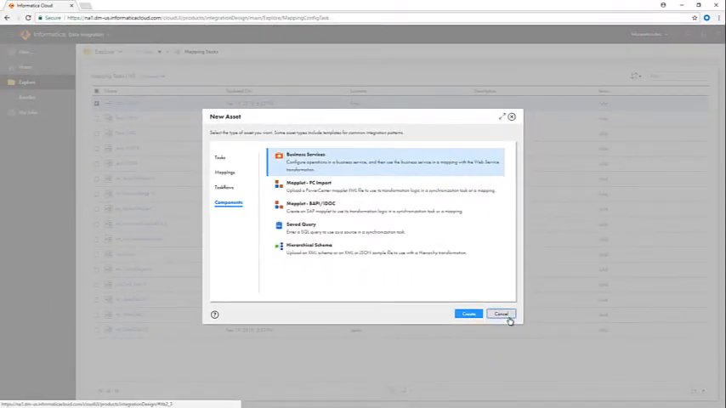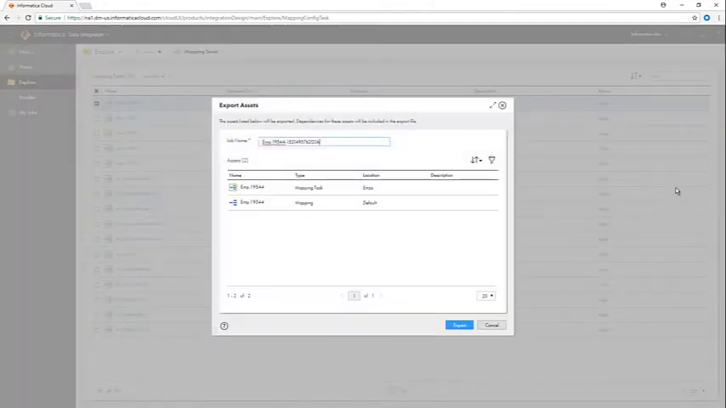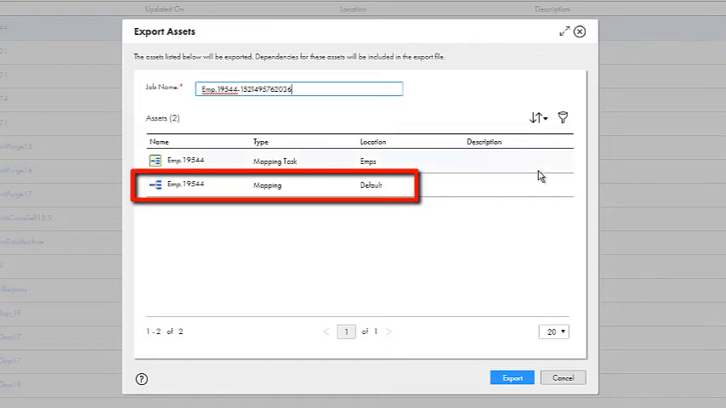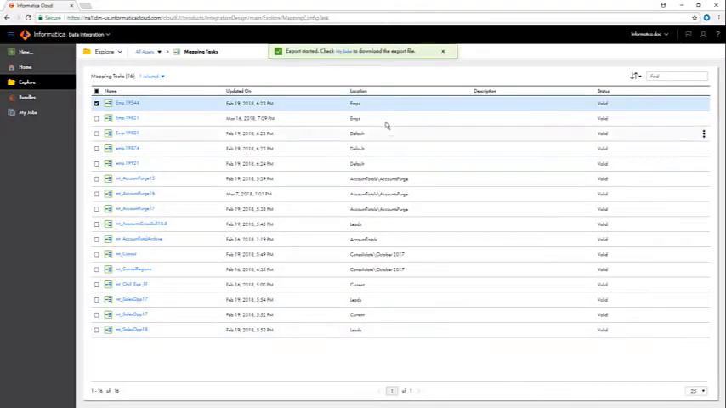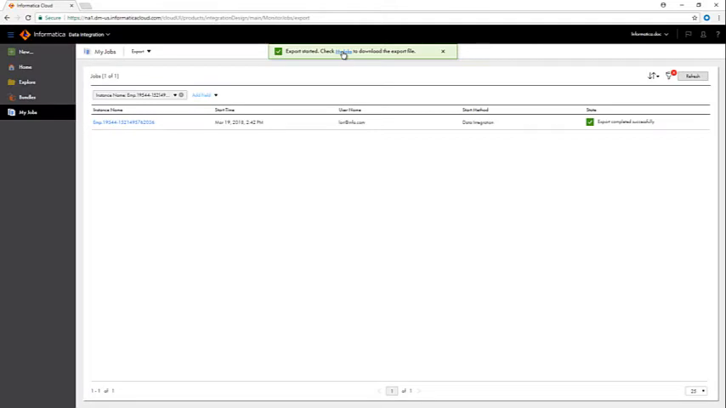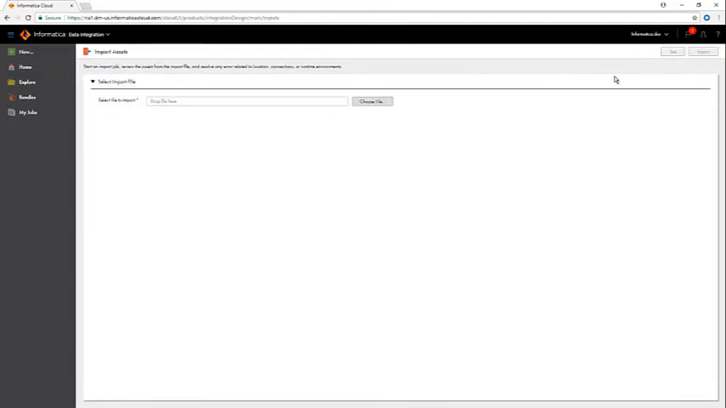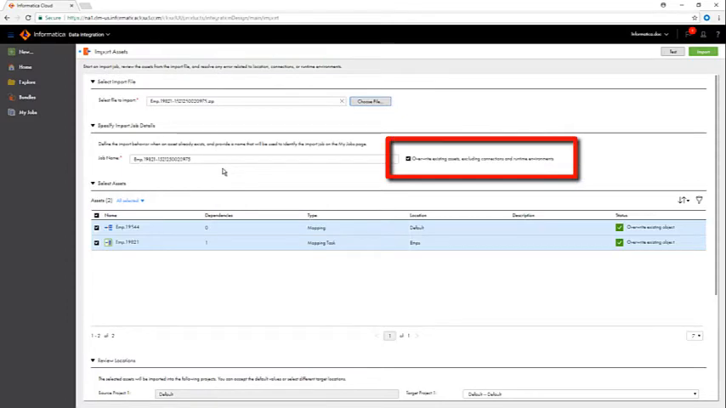The process for migrating assets has also been improved. To migrate assets, you export them from your organization and then import them into another organization. Asset Export-Import replaces the object migration functionality in Informatica Cloud. Data integration automatically includes dependent assets in the export file. In data integration, you can also check the status of your tasks and jobs on the My Jobs page. Import assets from the All Projects view of the Explore page. When you import assets, you can resolve conflicts and overwrite assets in the target organization if you need to.